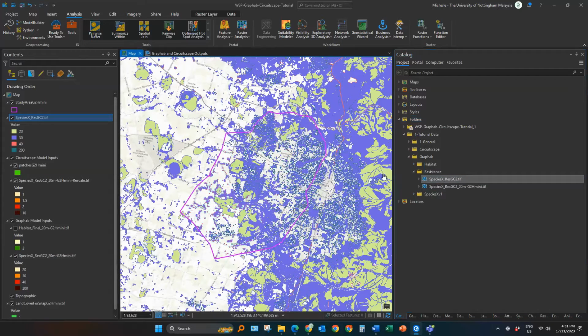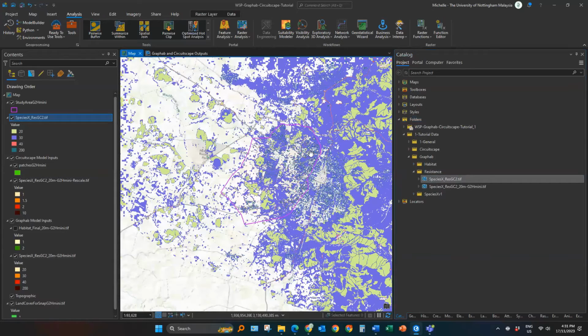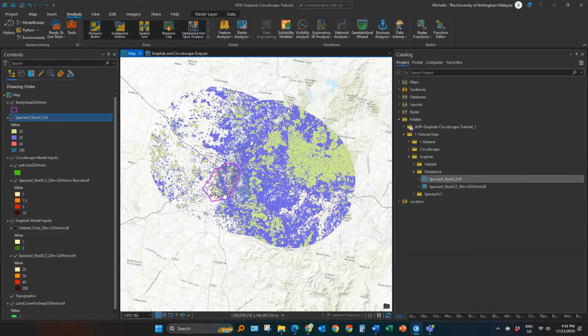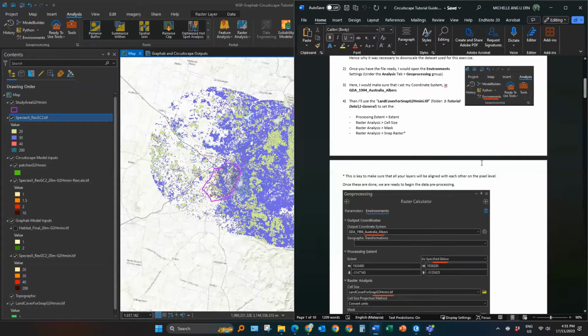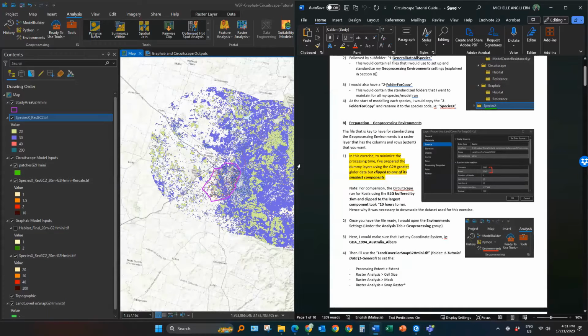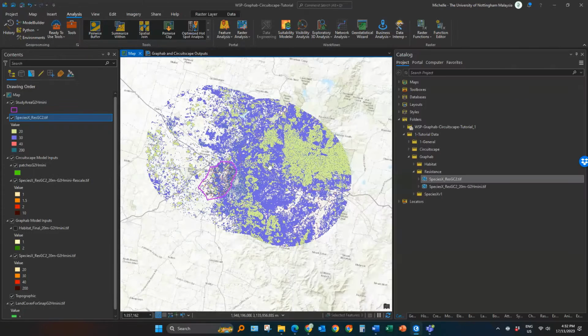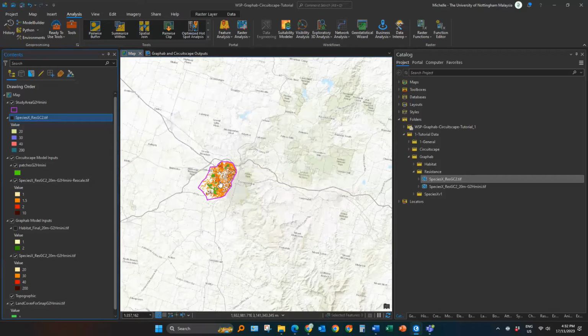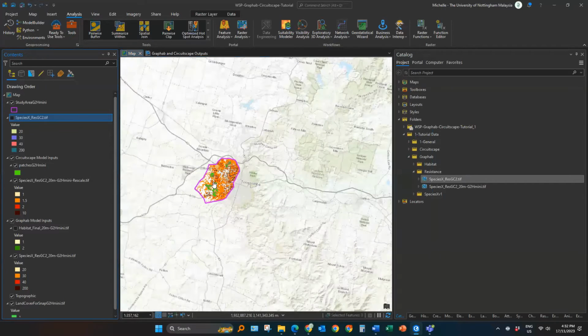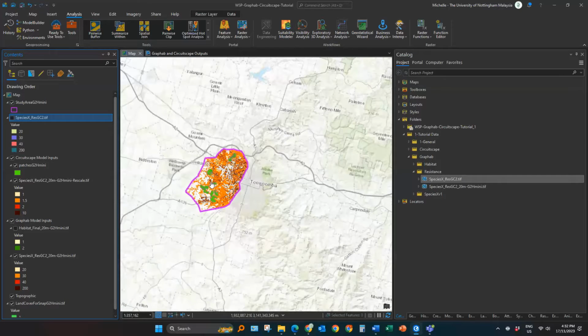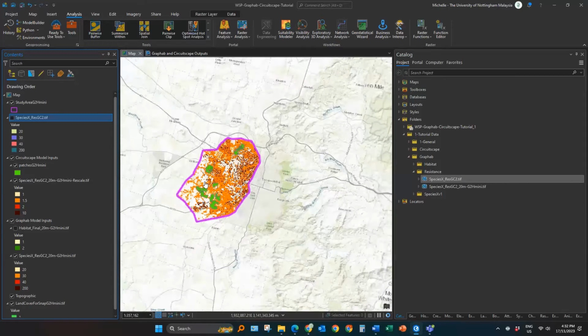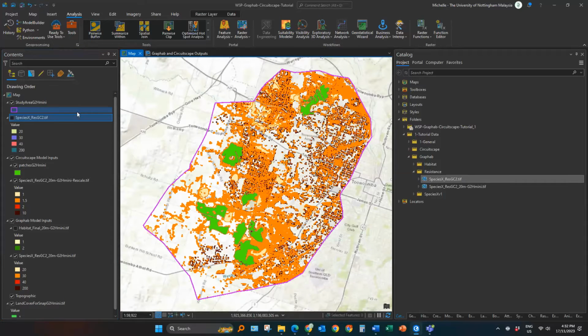The reason why we're running it at a smaller scale is because, as explained in the tutorial guide in section B, it takes a very long time to run Circuitscape at this large of an extent. So for the sake of running this tutorial at a faster speed, we have clipped the data layers to a smaller extent. This is just to help you learn how to pre-process the data and run Circuitscape smoothly and at a much faster rate. All right, I hope that clarifies.